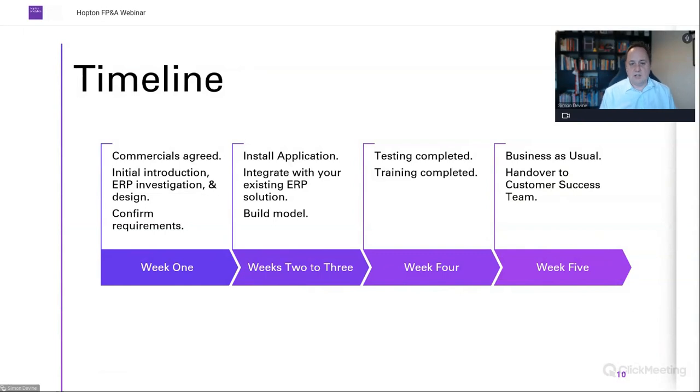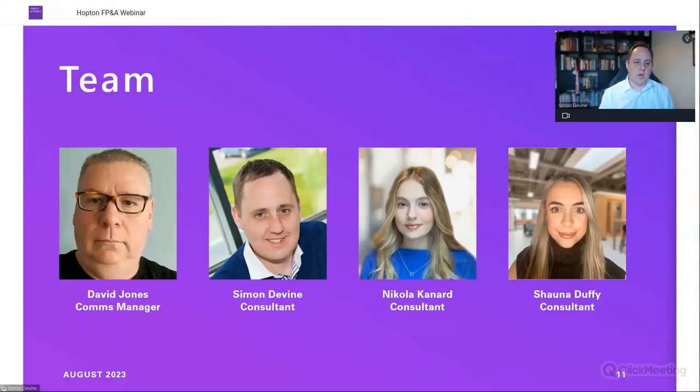Elapsed time is 1 to 5 weeks. So 1 to 5 weeks and we'll be done. It'll be business as usual, BAU. You'll be handed over to the customer success team and your solution will be live and working. And we're really proud of that. A lot of systems can take an age. We don't do that.